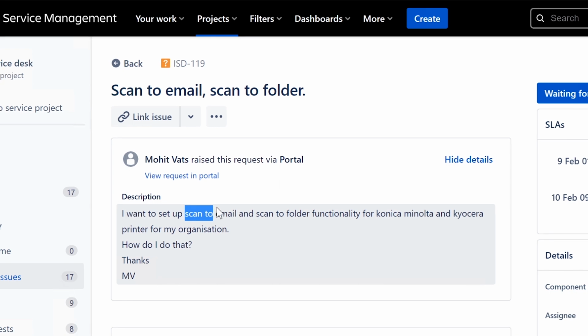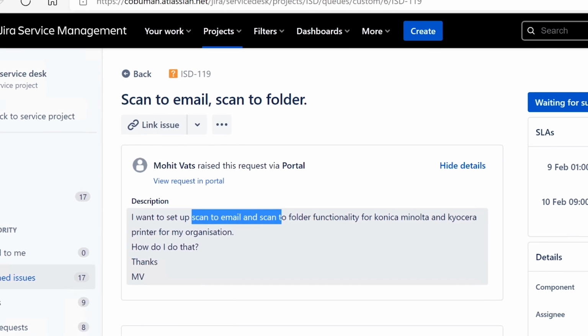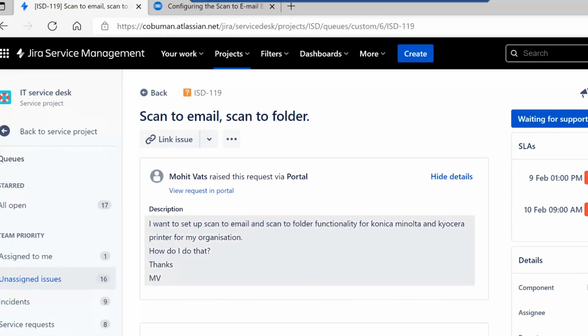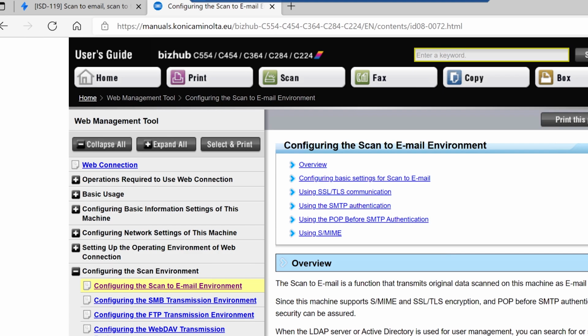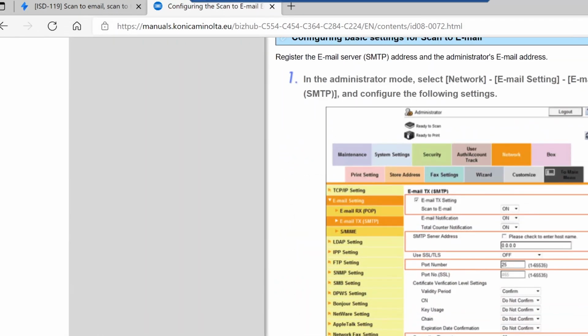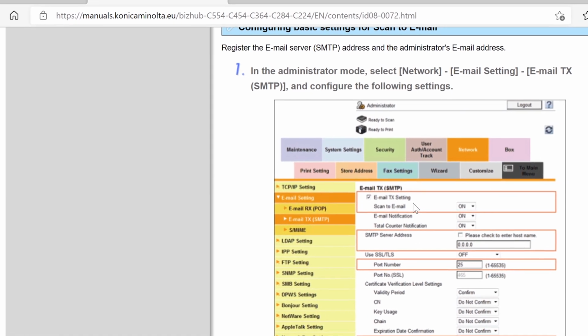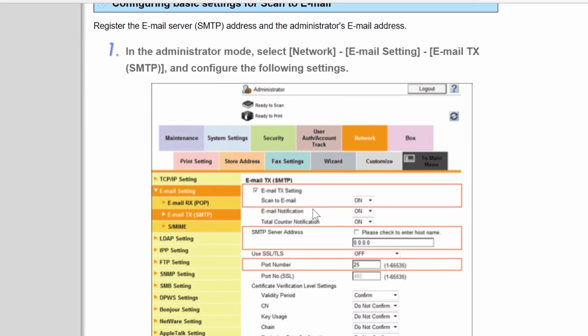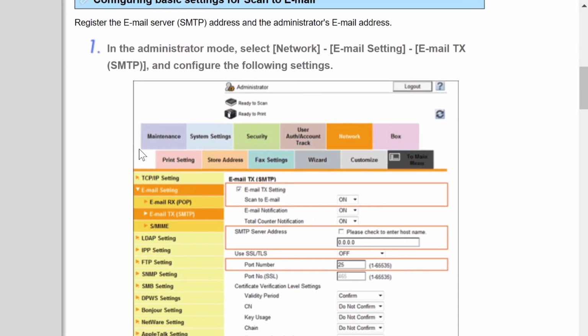So if you've never set something like this up, it says here scan to email and scan to folder functionality, and he wants to set this up. And as a help desk tier 1, you're not going to be doing this type of stuff. Maybe as tier 2, but it's more likely somebody at local tech support or somebody who has more access. But that's okay. We're going to talk about it because there are things we can learn here.